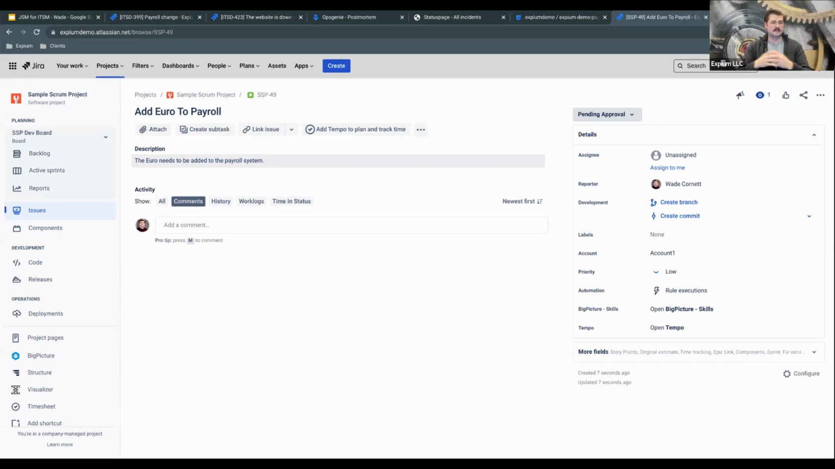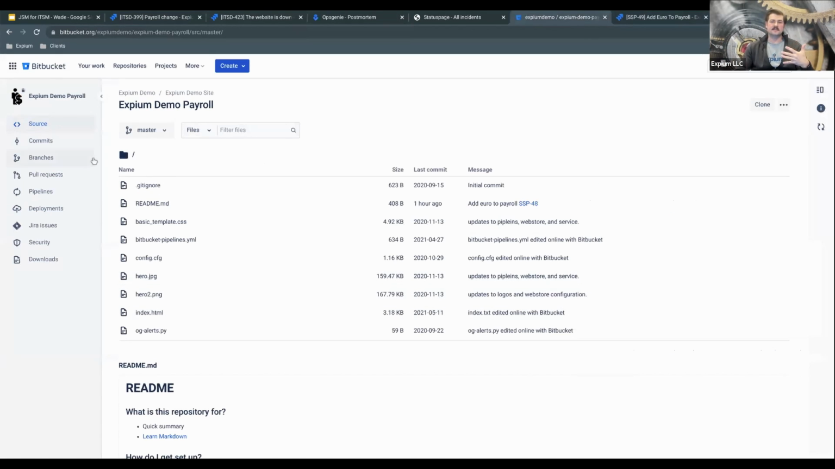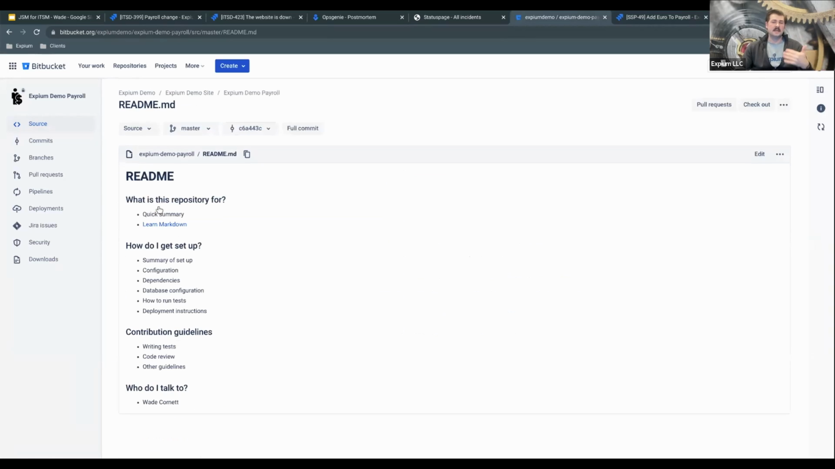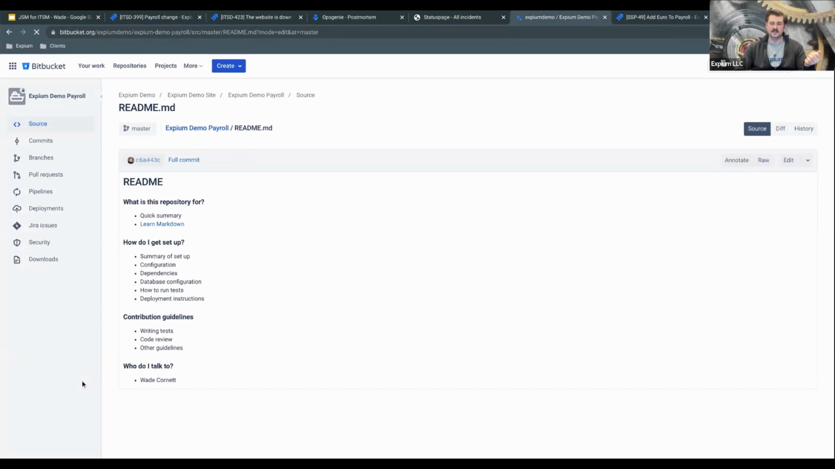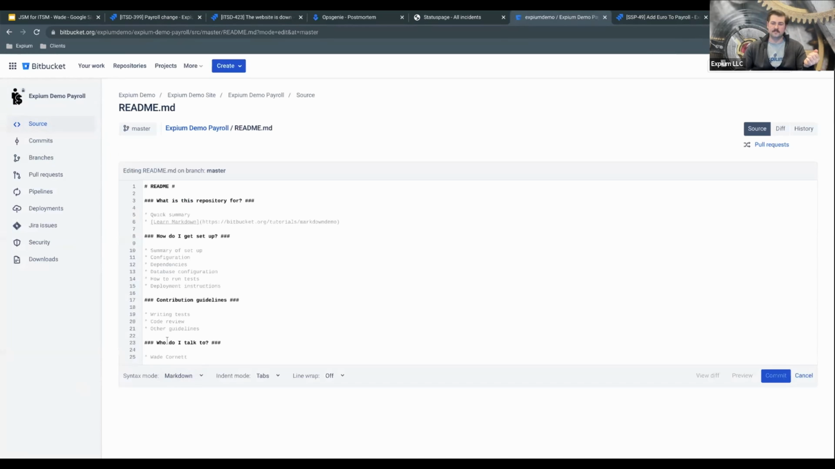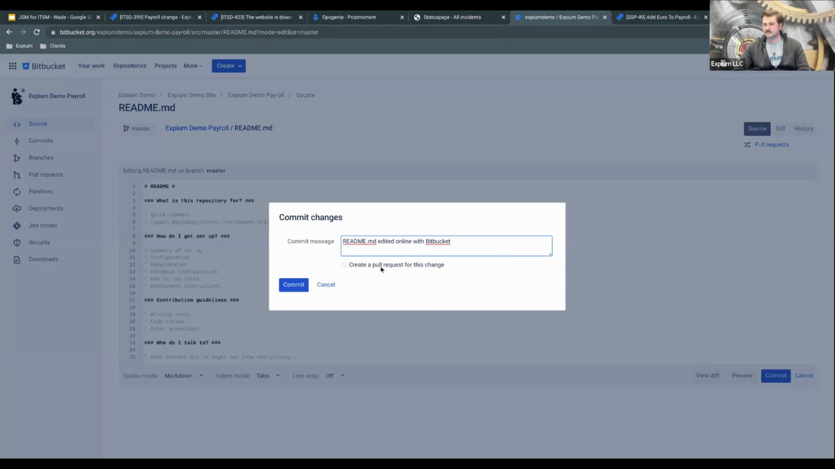Developer gets this story assigned to him. He's going to start working on it. So what's happening is he can make a commit over here within Bitbucket. And I'm not actually going to do that necessarily. I'm just going to make a little change. Who do I talk to about this? Wade Cornett, that's me. But he might not know everything. And I'm going to go ahead and commit this change and see what happens.